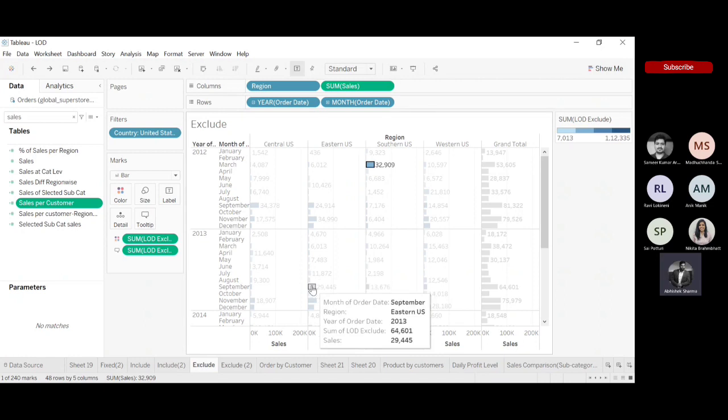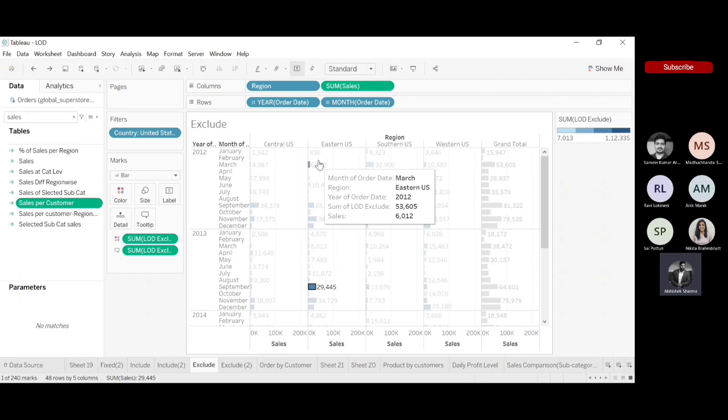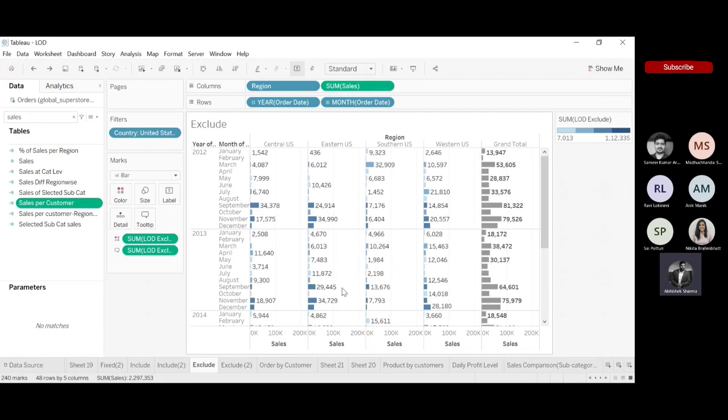Okay. Again, let me just take one more example before we move ahead. So for the eastern US region, in the year 2013, for the month of September, we have 29,445 sales. Okay, so this is the way how we can interpret these.